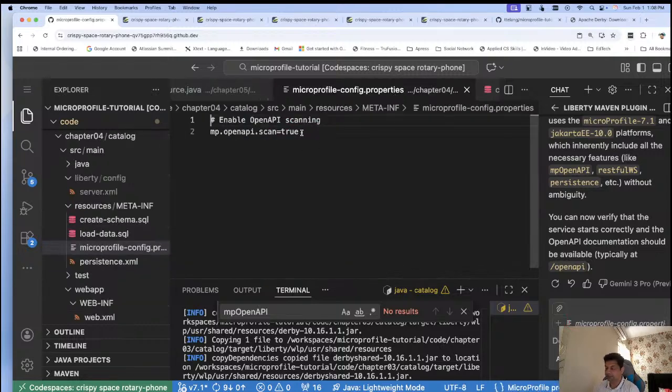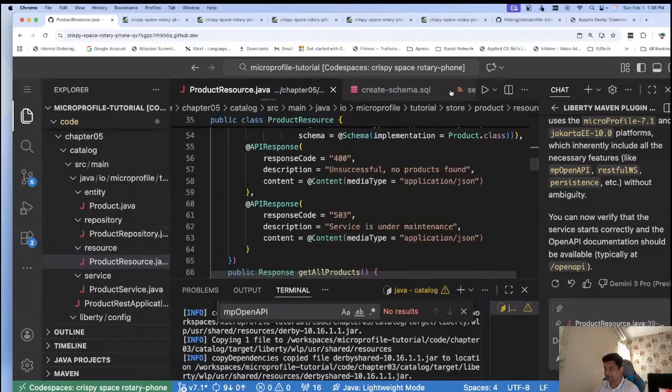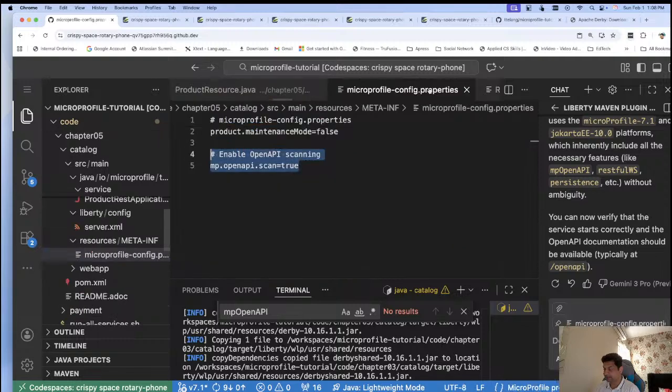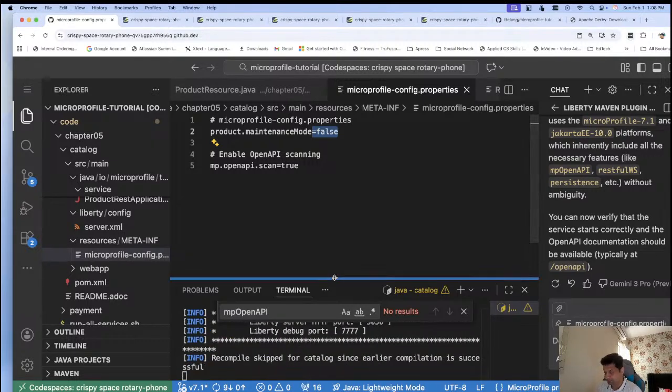So let's look into what the value of this particular property file is. Let me close other methods. So here this is false. So when the maintenance mode is false, let me build this particular project.